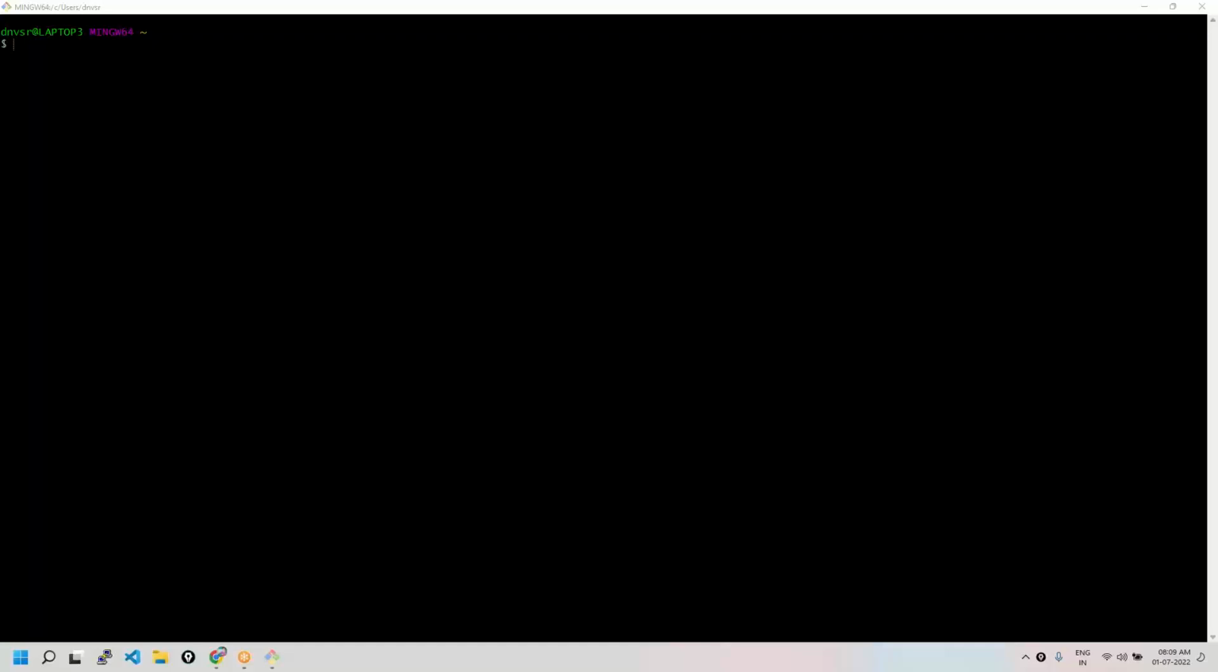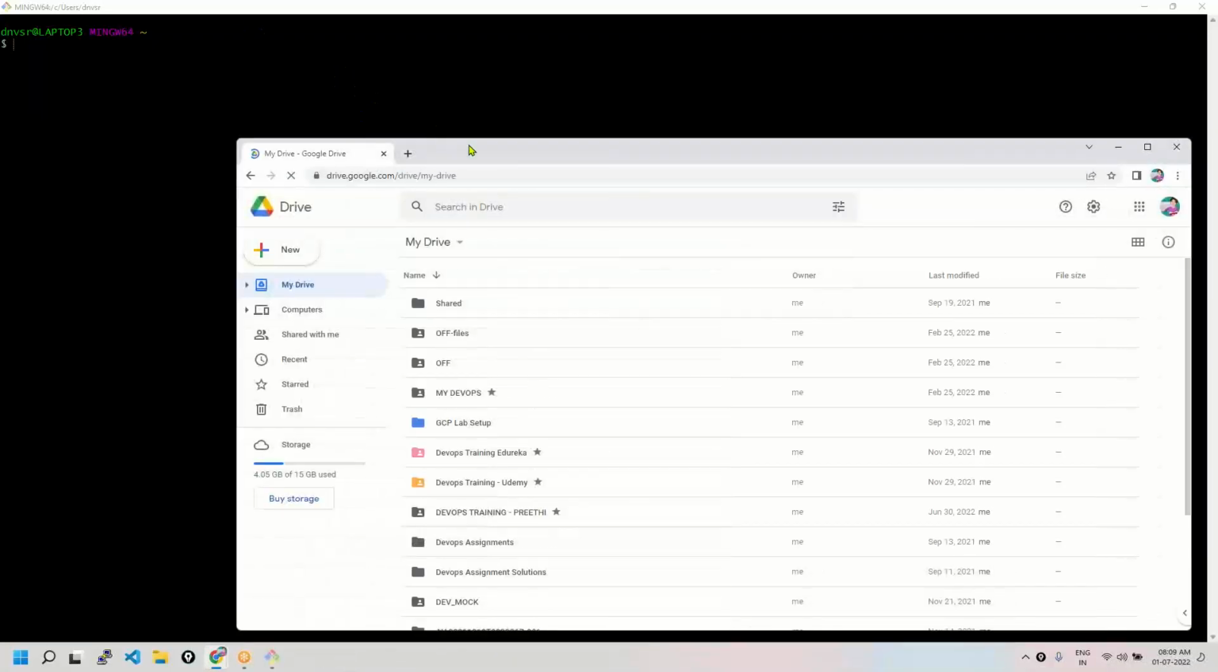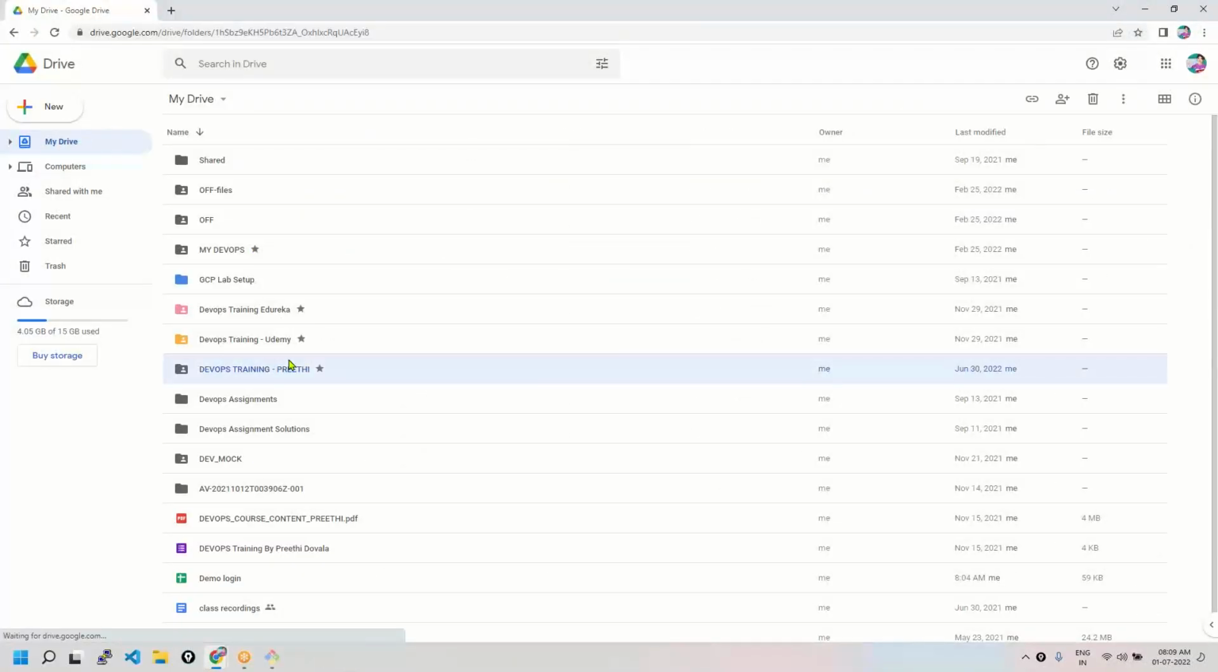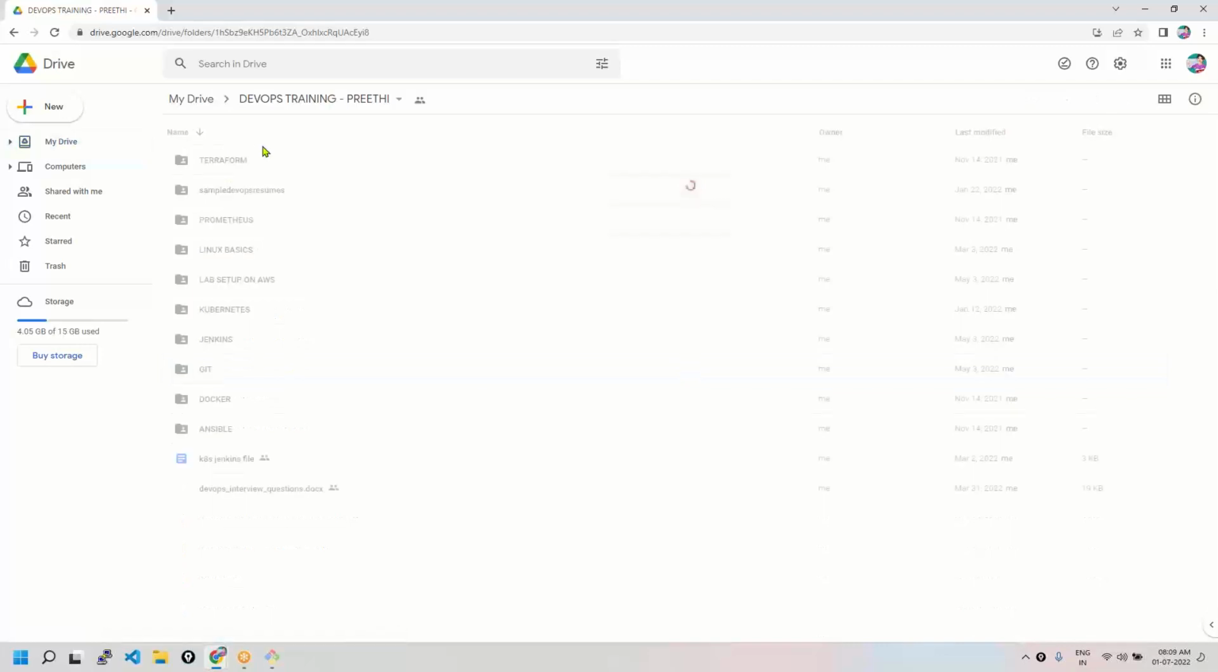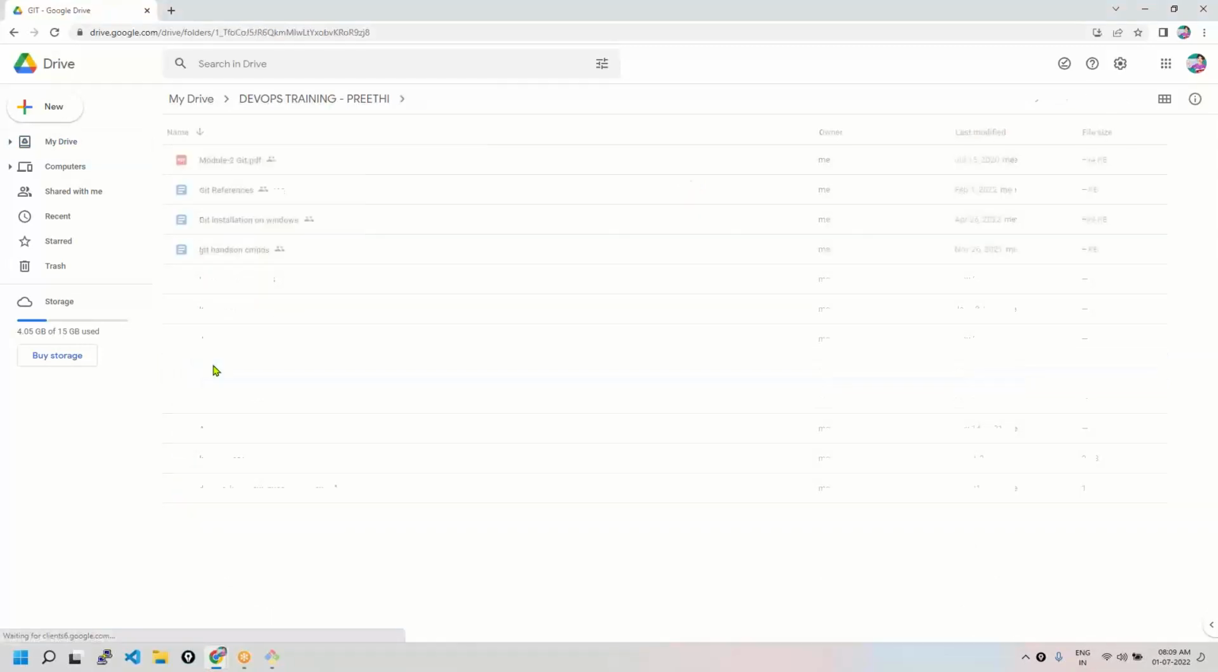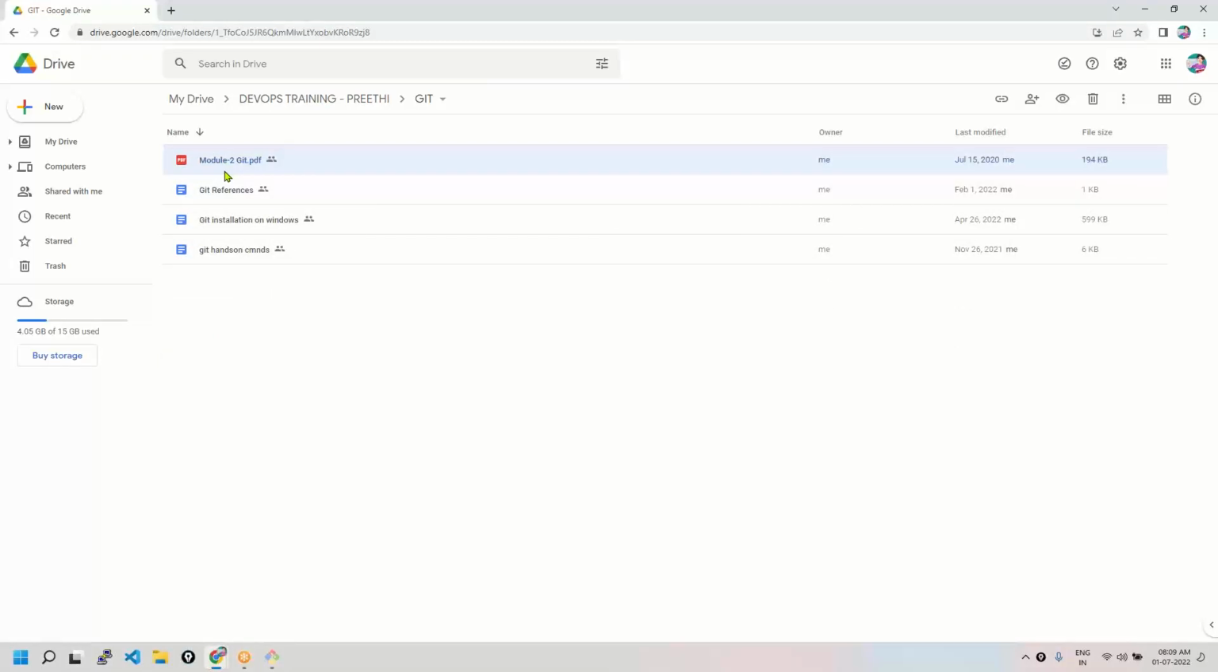And Aravind is asking for the PPT. The PPT is also there in the drive, Aravind. You have to go to the Git folder. Okay, let me show you. See, this is the folder you have got access to, right? Devops training. So here you have a Git folder. In this folder you have the presentation which I have used, the PPT. So you can go with the same.